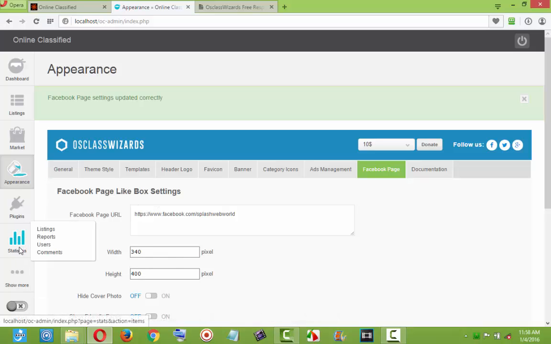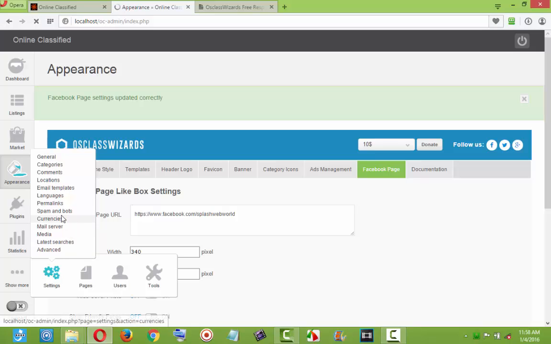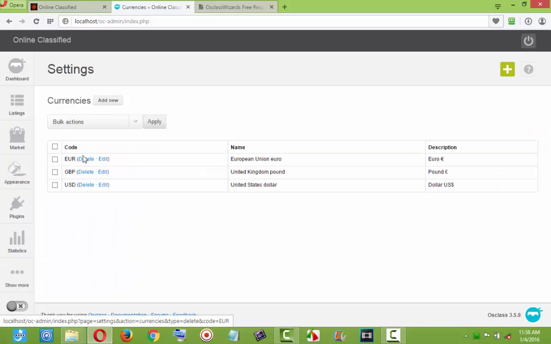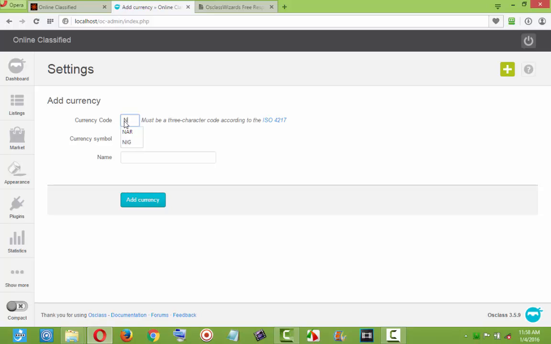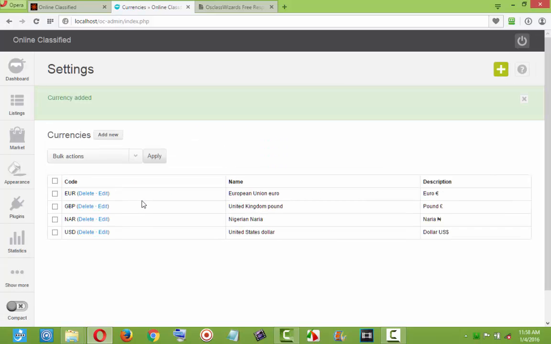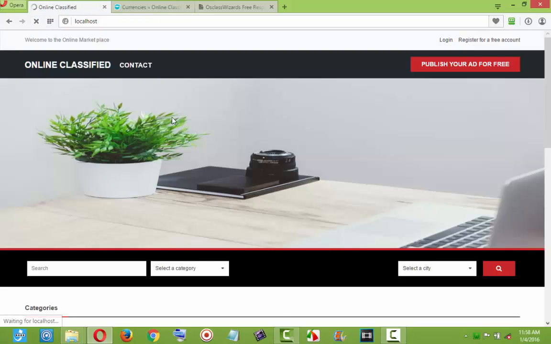So the next thing that we're going to do right now is I want to change the currency, because I'm working in Nigeria. I want to put the Nigerian currency also, so you can add your currency here. Then the naira, I have it on my system already. Then the Nigerian currency, yeah, Nigerian naira. Add the currency. Yeah, the currency is here already.